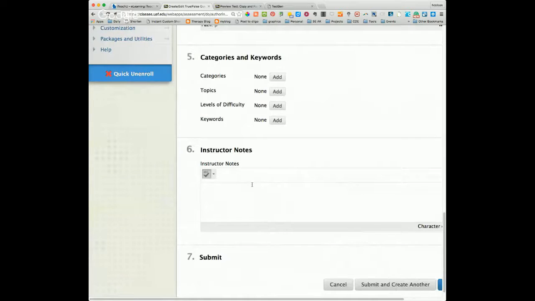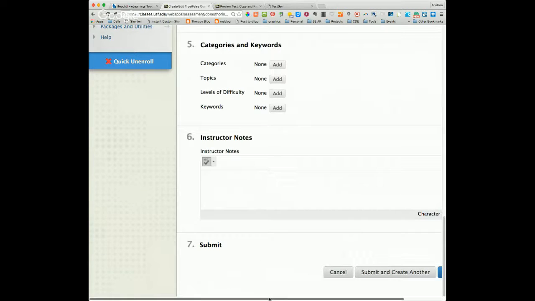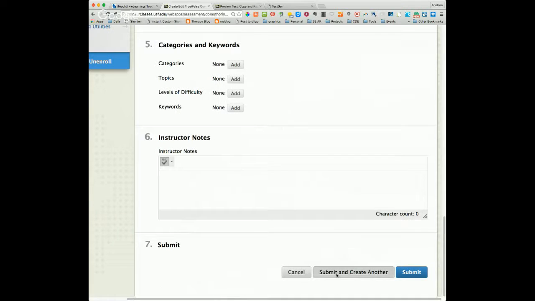Instructor notes would be only things that I could see about the question. So if there's something in particular I wanted to remember, then I could add some notes there. So I could submit, and if I know I want to create another true and false question, I can click the submit and create another one, and it will set that up for me. I'm going to click submit because I want to now create a multiple choice question.